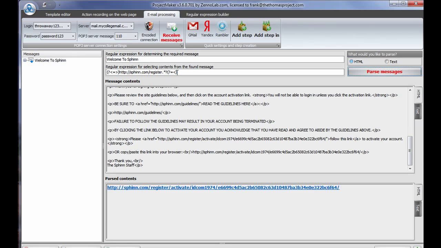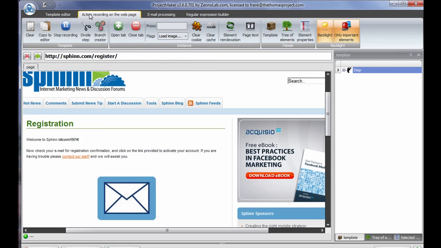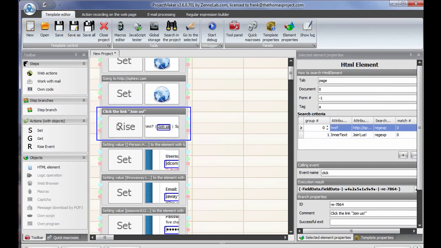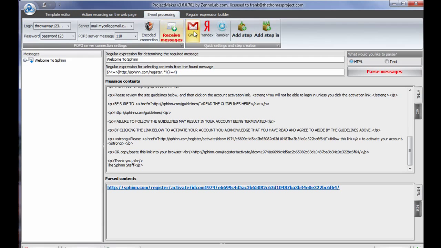Okay, so next thing we're going to do, and this is something that I need to reemphasize. Remember what we did here? We did a copy to editor. You want to do that and get your initial code on the page here before you do this next step. We're going to say add the step.